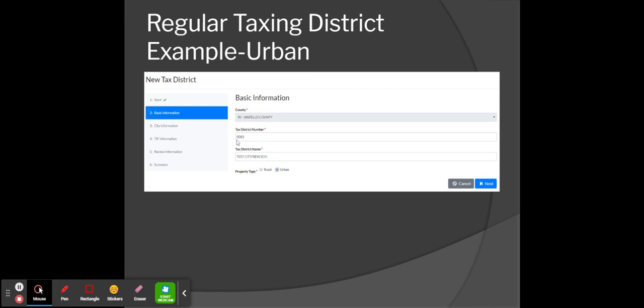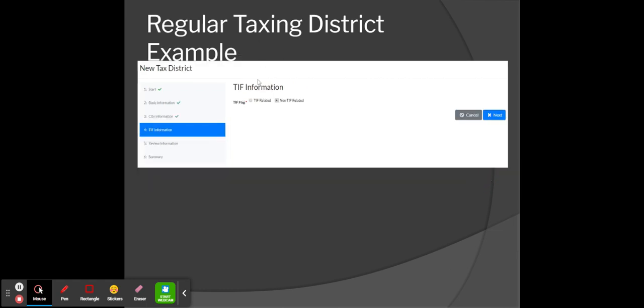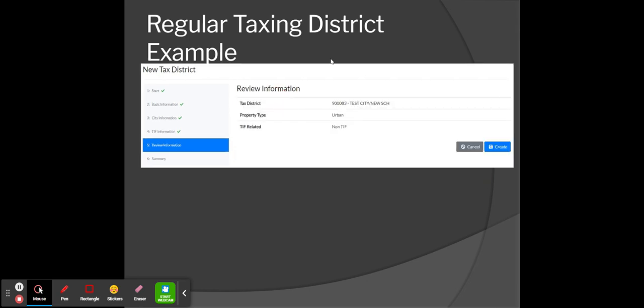but you don't want to jump to a 2000 number for some reason. You want to keep your tax district numbers close together without large gaps. So you would enter the tax district name using the uniform naming conventions, and you'd select urban and next. And then again, TIF related, yes or no. We're saying it's not TIF related.